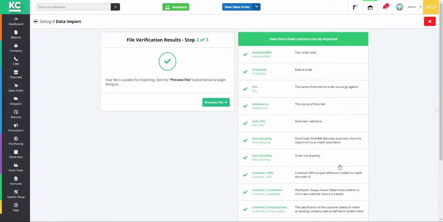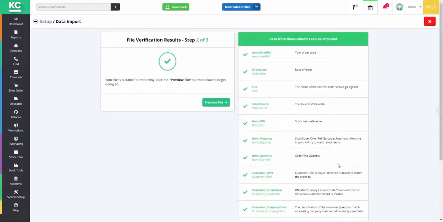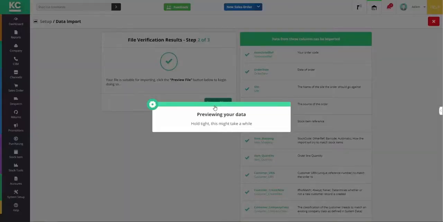On the right hand side, the system will let you know if it's happy with the column headings for the import. From here, click Preview File to run the trial import as selected earlier to check for any errors prior to the true import.